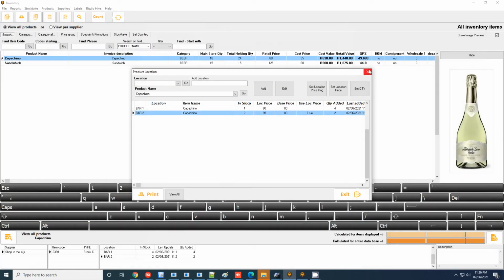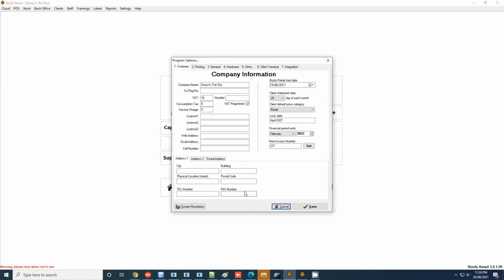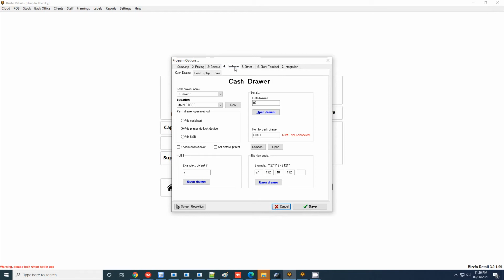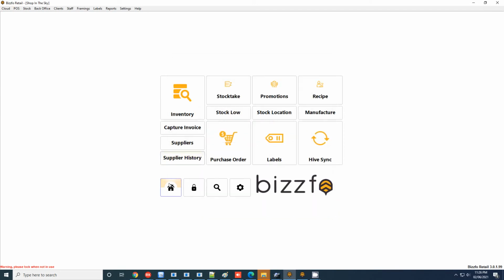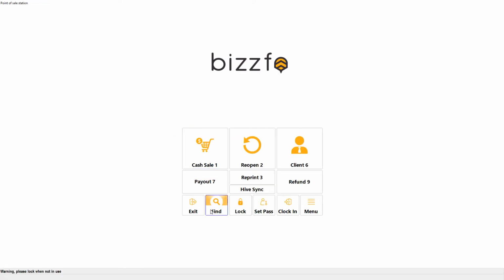Alright, so next step, I want to show you how to set up your locations for selling. Let's go to our program options. It's not on this tab, it's actually on the hardware tab. We've got a location setting here that says it's now picking up the location. So I'm going to say we are actually bar 1, excuse the pun, and then I'm going to save this.